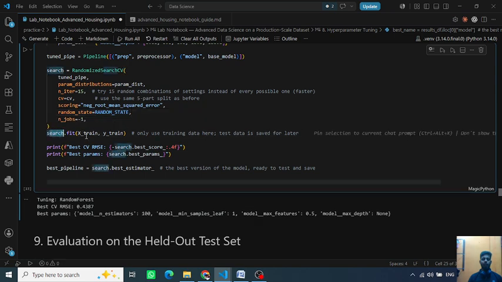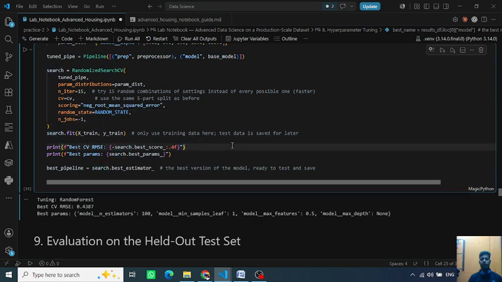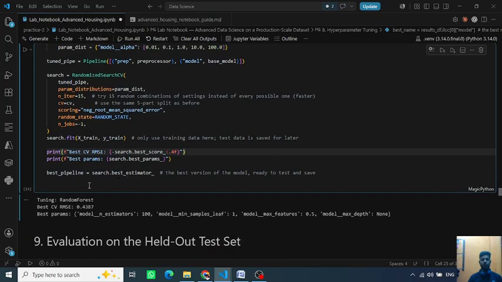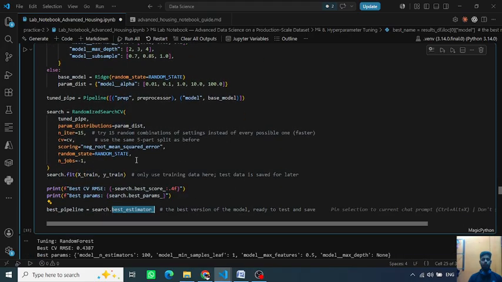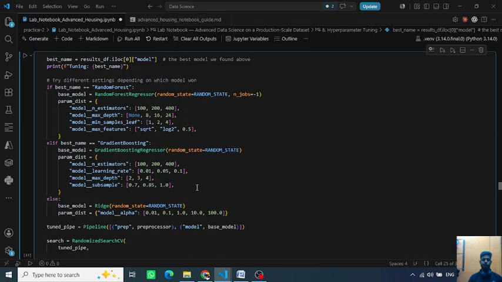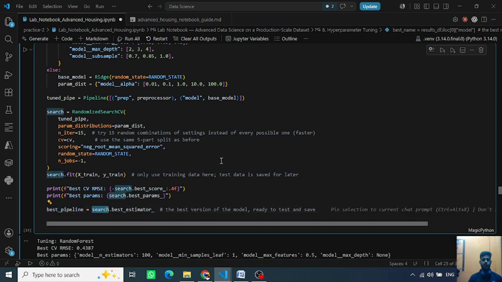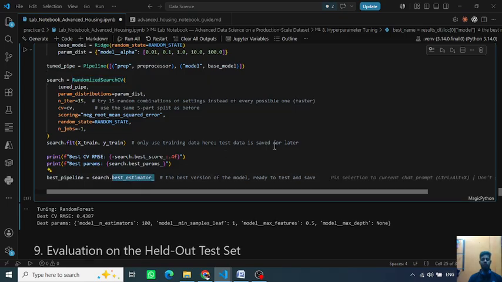Now, the search step. What is this? Actually, we only use the train data here. The test data is saved for later. And finally, the base version of the model is ready to test and save. On the above parameter, which is the best, it will be saved in the base pipeline, because this function returns the best estimator parameter.